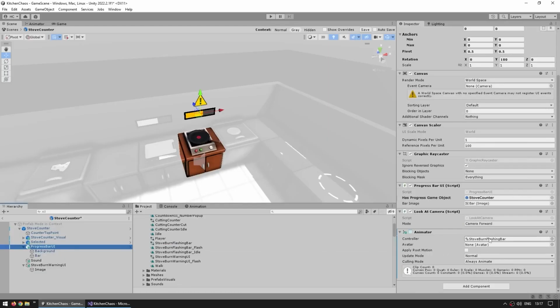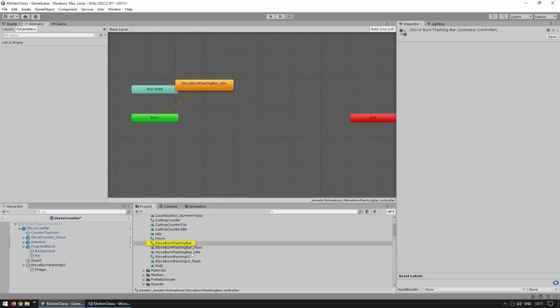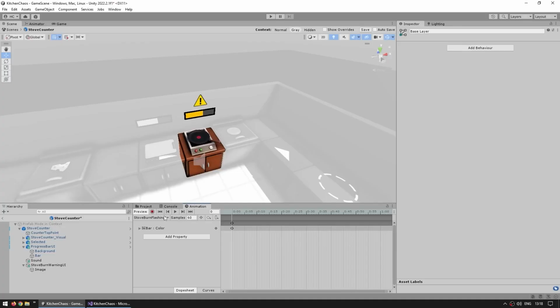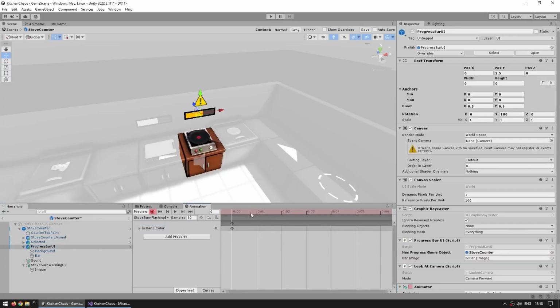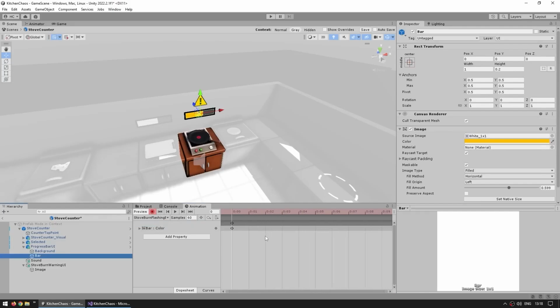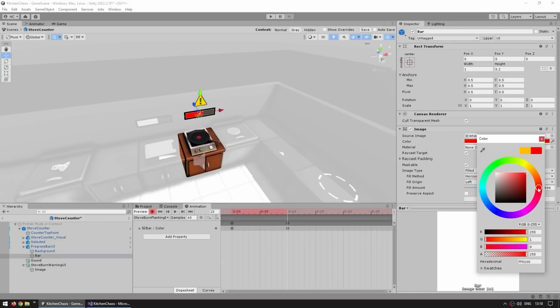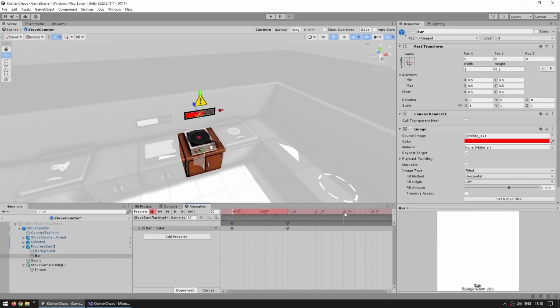Now, of course, we need to add it to the Animator Controller. So let's go over here and drag it on top. Okay. Now for the animation, let's select the Flash. And for this one, let's go ahead, click on record. Let's start off on this one. And after a few frames, so let's say maybe after 10 frames, let's flash in red. And after 20 frames, let's copy paste the same frame. Okay, so that's our nice flashing bar.